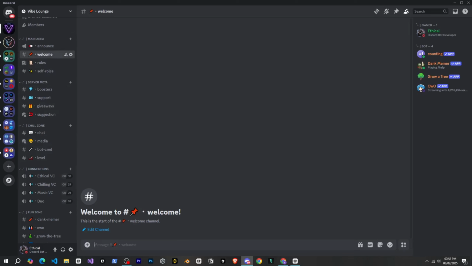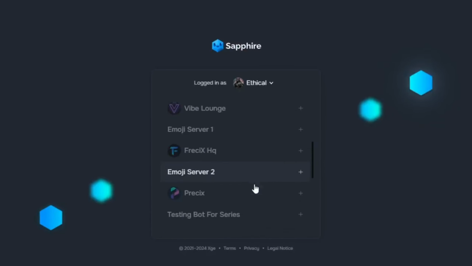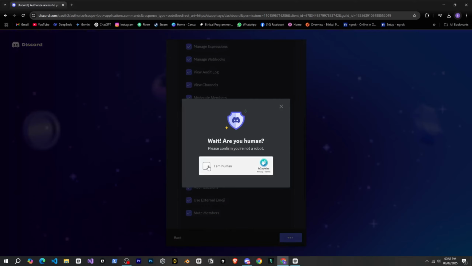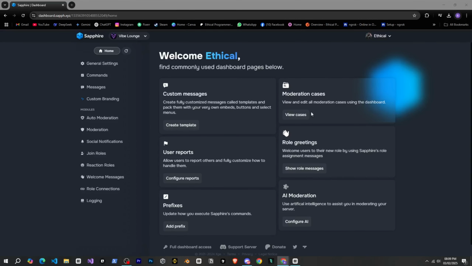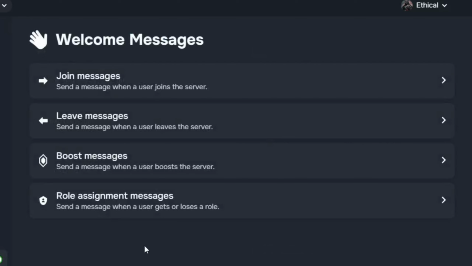So I am adding the Sapphire bot for this. We go to Sapphire's dashboard, select the server from here, and first invite the bot. Now the full dashboard is visible to us. All right, so here we are, and we can see everything displayed here. If we look at the sidebar, we can see the Welcome Messages tab. We click on it, and here it shows us 4 options: join messages, leave messages, boost message, and role assignment. But we only need to use join messages and boost messages.